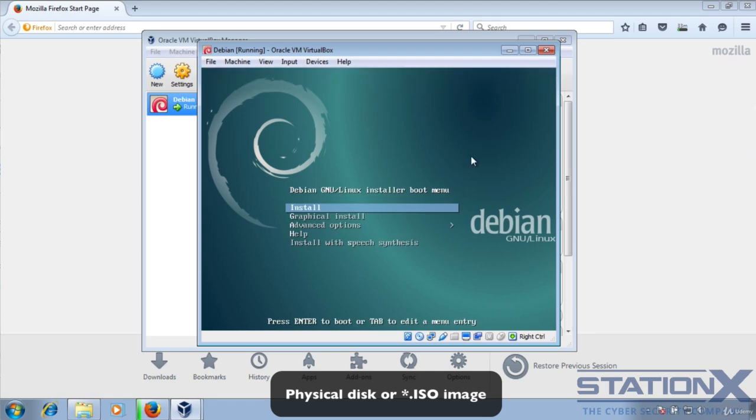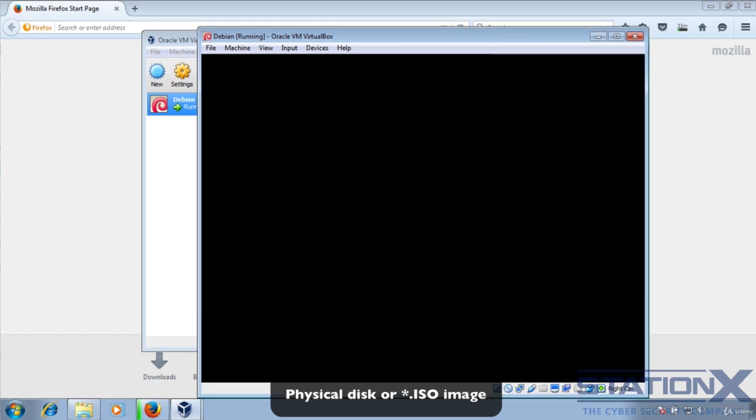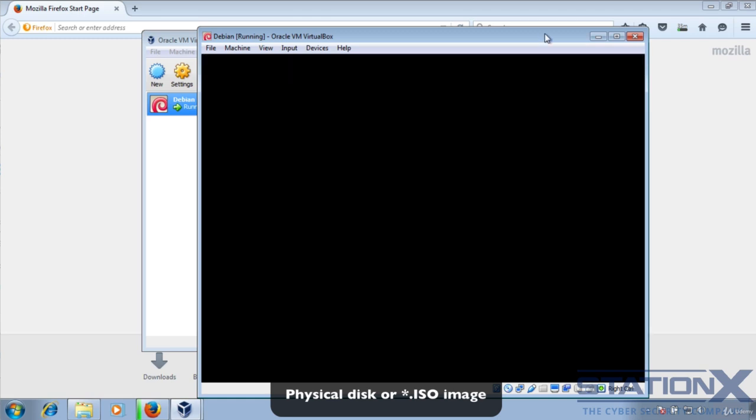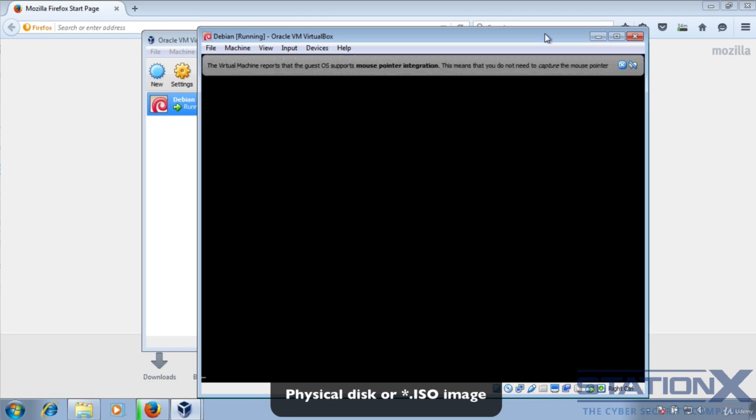There you go, it starts the process of installing as it would with any operating system that you've got. If it happens to be Windows, you're going to go through the Windows process. This is the Debian process. I've started the graphical version of the install for Debian, and you'd go through this to install it.